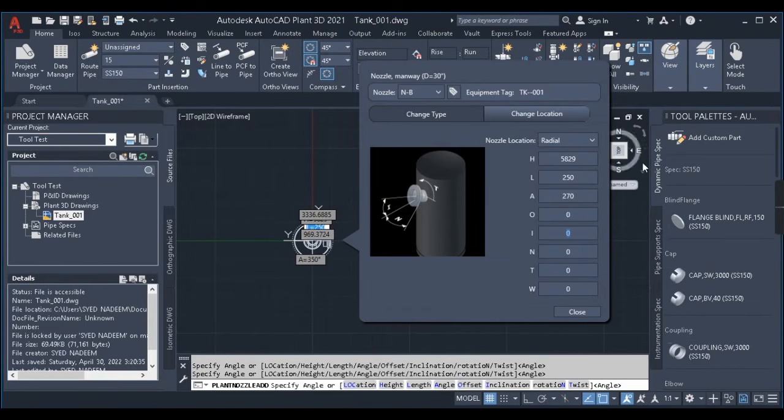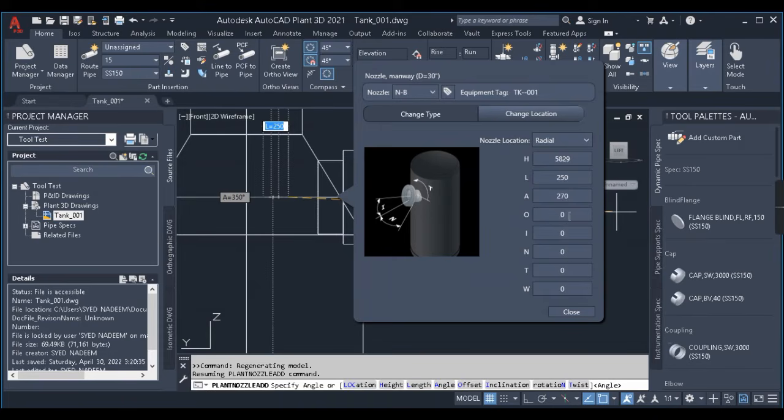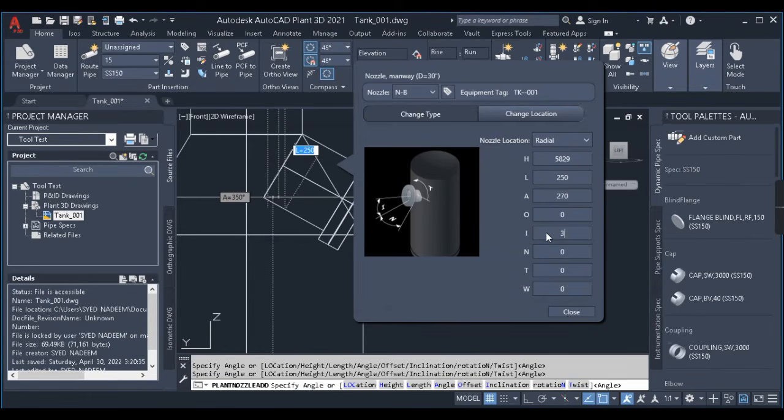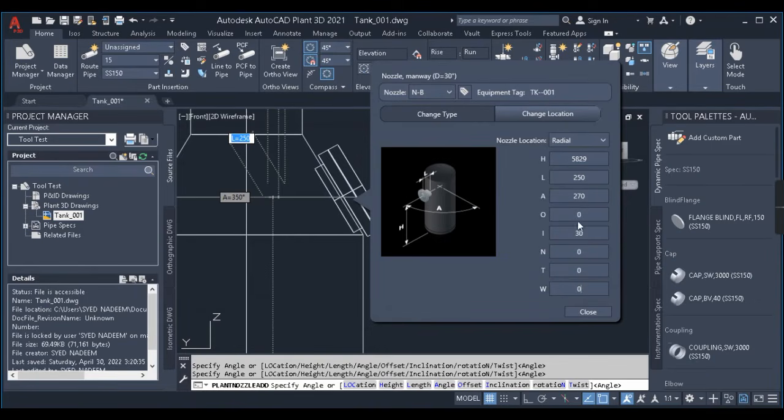Let me first put it in front view. Yeah, okay. Let me just put it as 330, sorry, 30. Yeah, perfect. And N is the angle to be rotated in the horizontal plane. T is like rotating the nozzle through the face, if you see to the face, through the axis of the nozzle. We have just given the values.